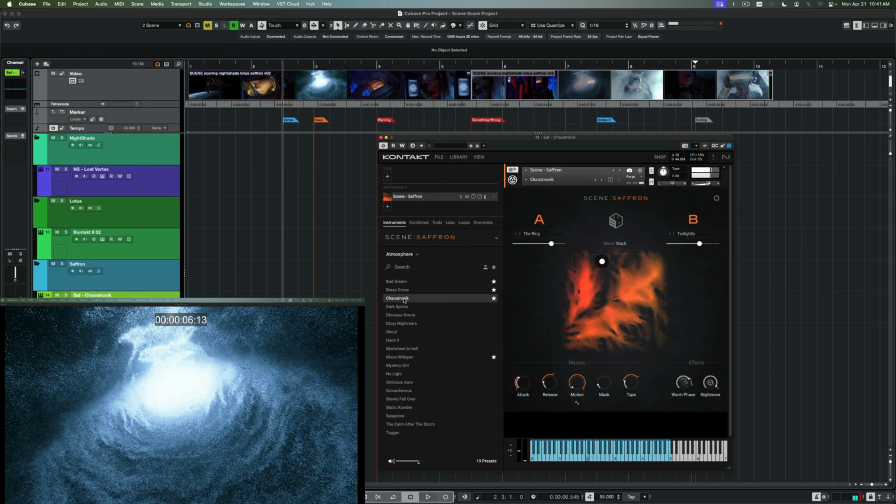If I play a higher key, the motion's a little bit faster versus a lower key, which makes it a little bit slower. Let's record in this first sound.